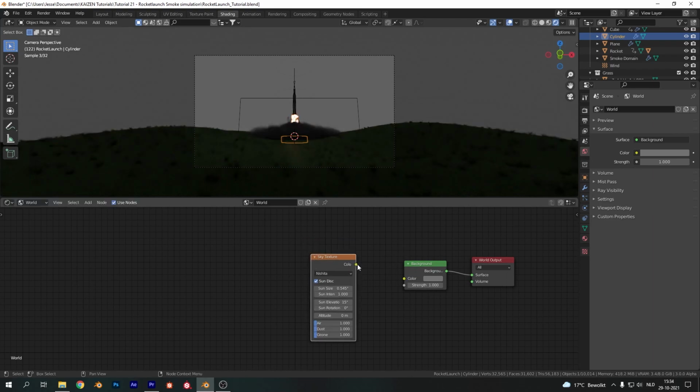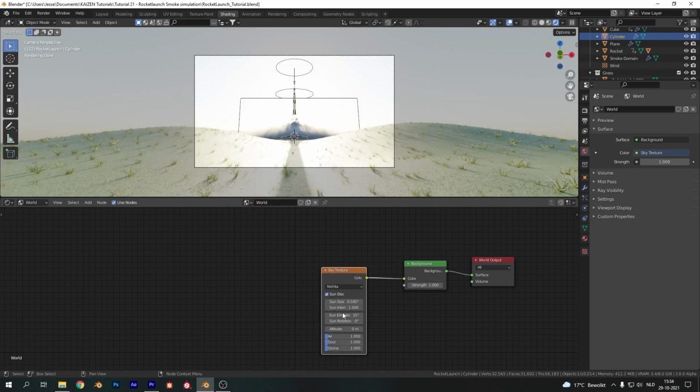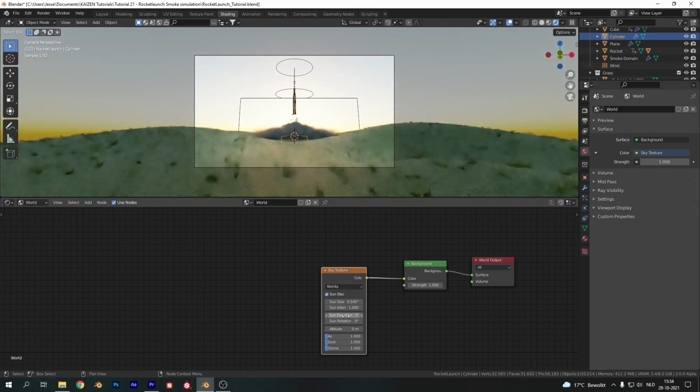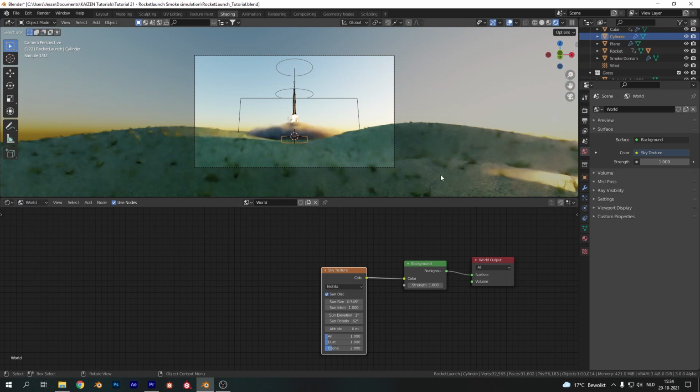So let's add a Nishita Sky Texture, and let's set the elevation to 3 degrees so we get a nice dusk or dawn like look. I'm going to set the ozone to 2, making everything slightly bluer. I like that. And now I want to rotate it by 62 degrees, so it's nicely from the side, and we get this nice rim lighting on our rocket, and I think it looks very cool.